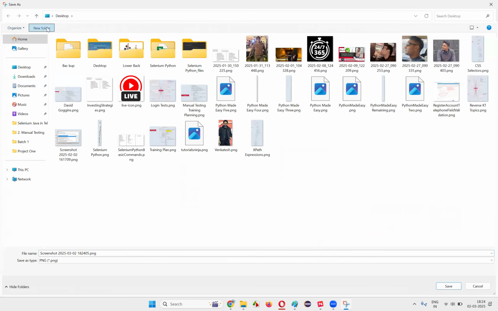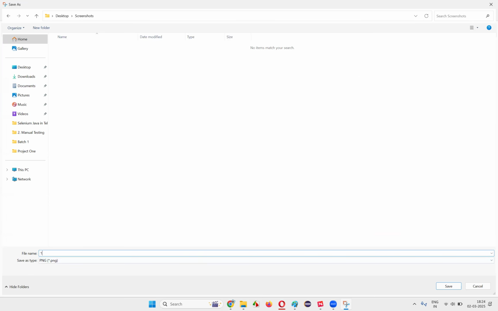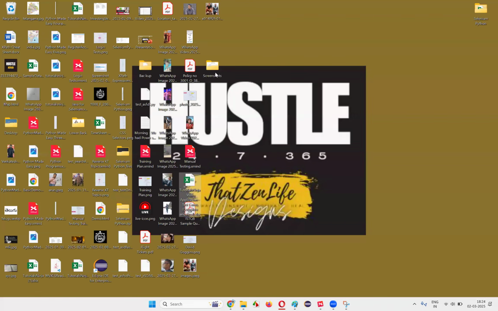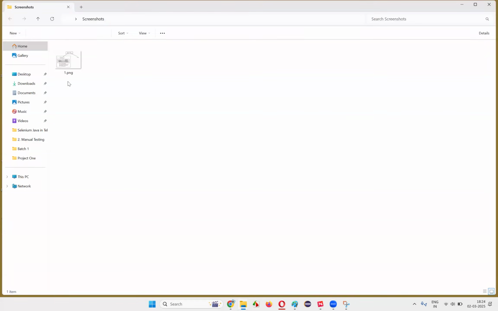Okay, let's say I'll create a folder here called screenshots. Like this, you create one folder. You don't have to take notes, guys. You just take the screenshots, like one.png and all that. Save this. Now, if I go to my machine, there is a screenshots folder, and in that, whatever screenshot I have taken is available.